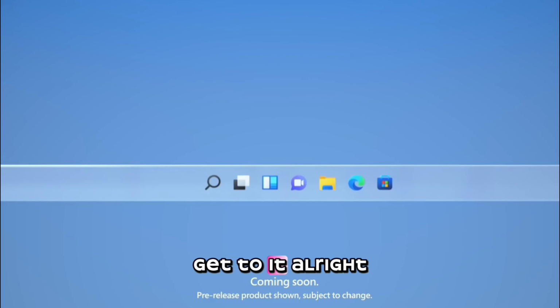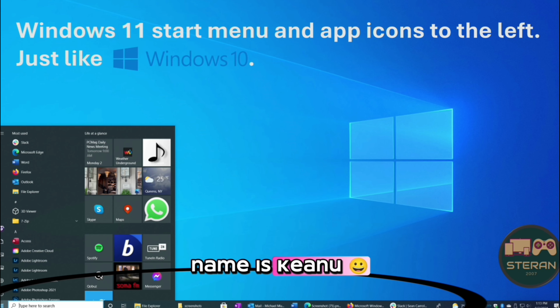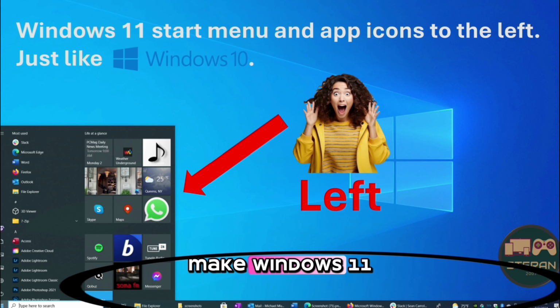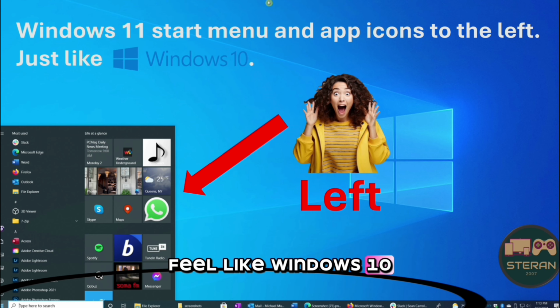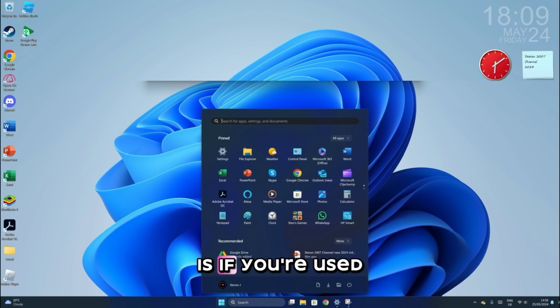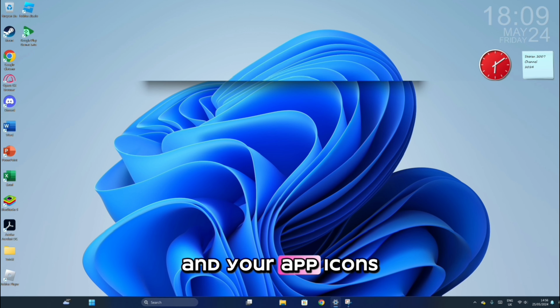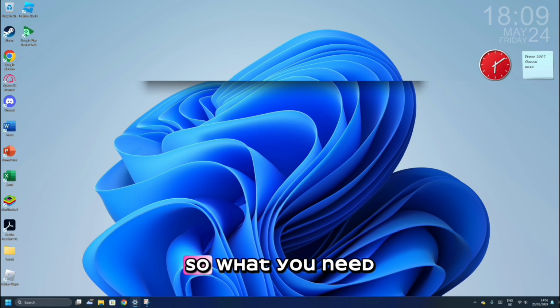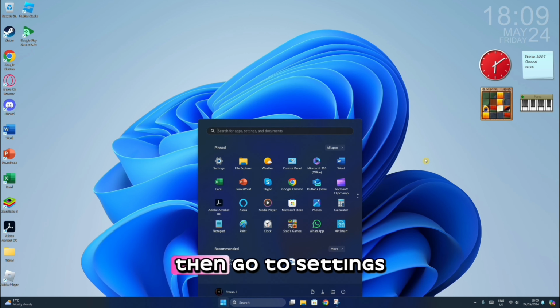Alright, what's up guys, my name is Keanu and today we'll be teaching you how to make Windows 11 feel like Windows 10. So an example of this is if you're used to the start menu and your app icons being to the left. So what you need to do is open up the start menu, then go to settings.